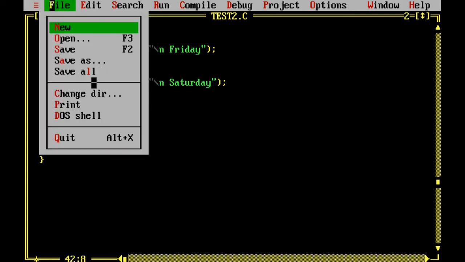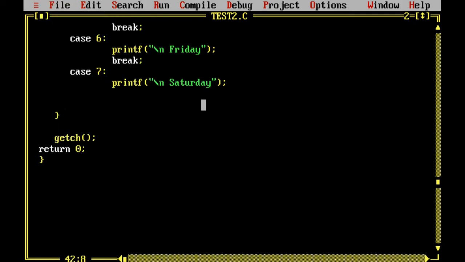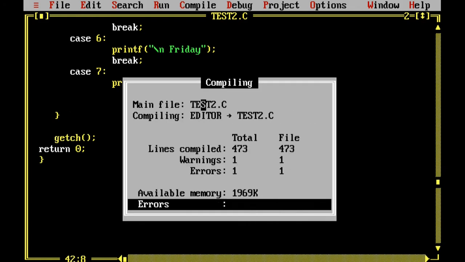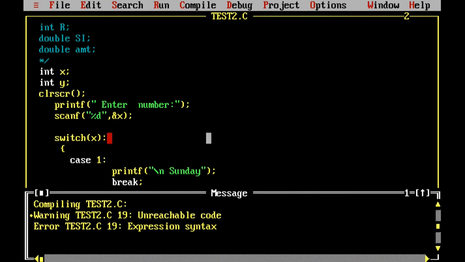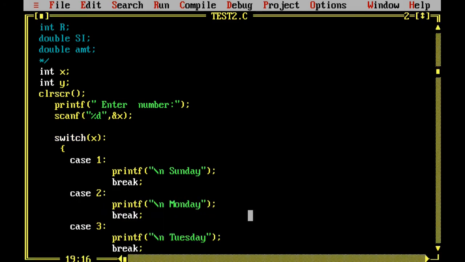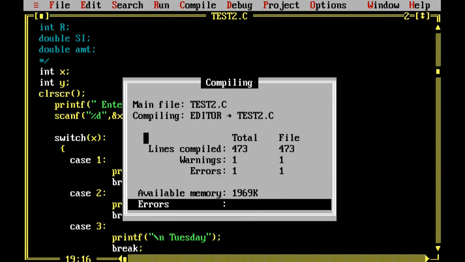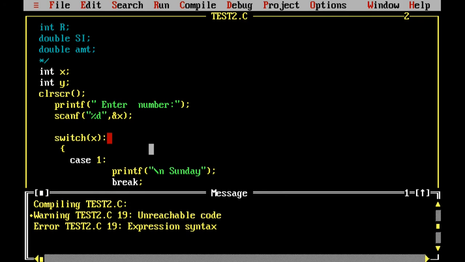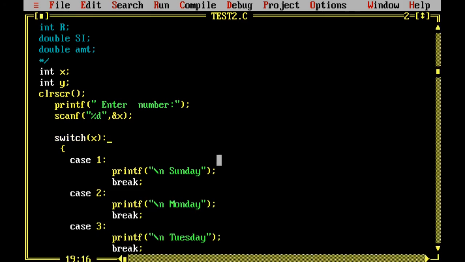Let's see, because when the program becomes longer, it may have many errors. At compilation time, if the program contains any bug or syntactical error, it will not be compiled, and these are called static, or compile time, errors. If it is flawless, it compiles. This colon is not required after the switch. So this is the error, and I need to remove it.